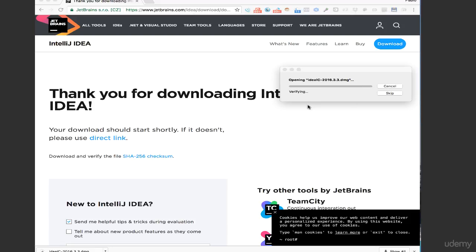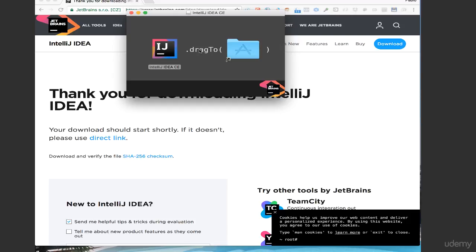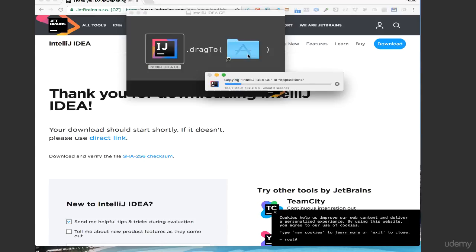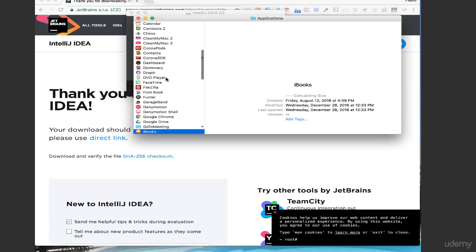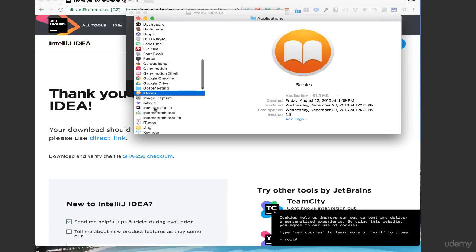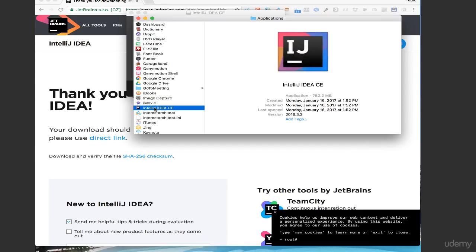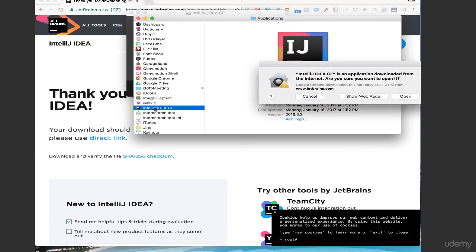It's verifying, going through the process. And there we go. Drag it and just drop it there. It's copying all the files necessary to install an instance of IntelliJ IDE for us. There we go. So now there it is, I've got our IntelliJ. So double-click and see if it all goes.